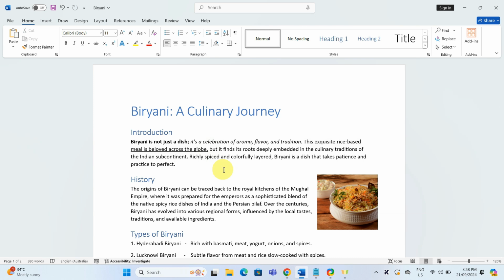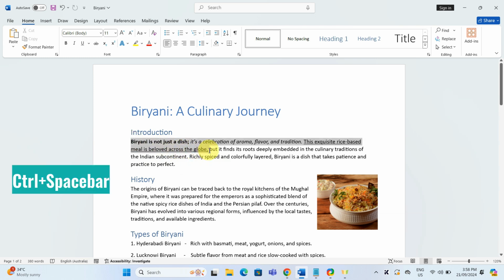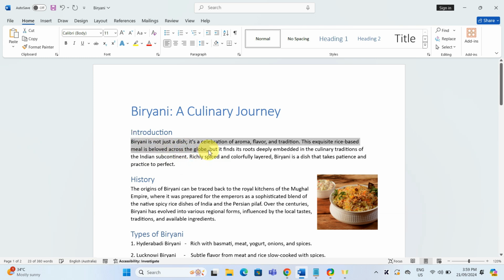Sometimes, when you have styled your text, you might find some parts don't fit the overall look, and you would want to clean that up. To remove unwanted styling, simply select the text and press Ctrl Space. This strips away character formatting and returns the text to its default style.